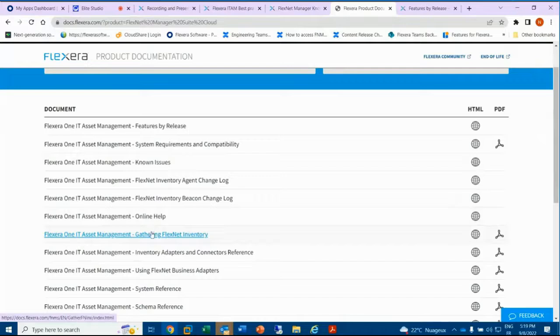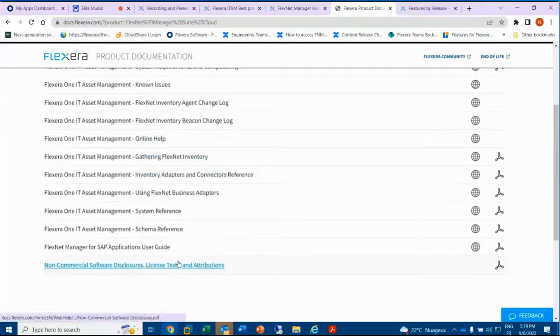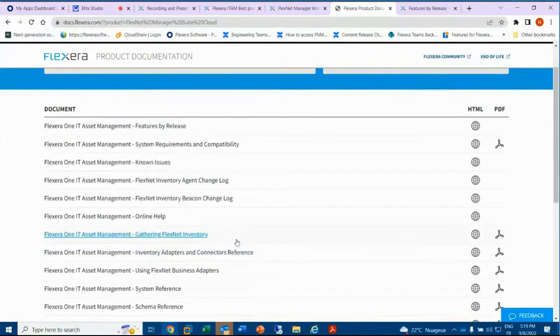So you have this Gathering FlexNet Inventory guide, which gives you bits and bytes on how to set up the agents and collect the right data, and eventually tune the way you want to collect data. You have this inventory agent change log that shows all the changes. So what I'm showing here is that we have a number of guides which are very useful, but which are not completely process driven, I would say.